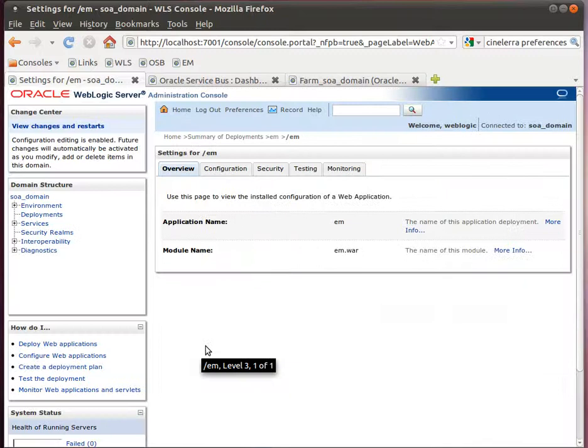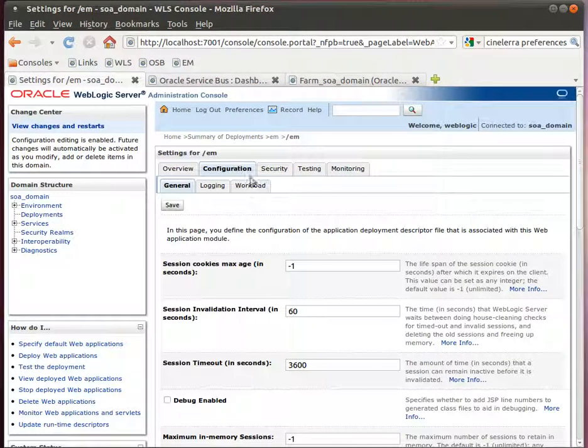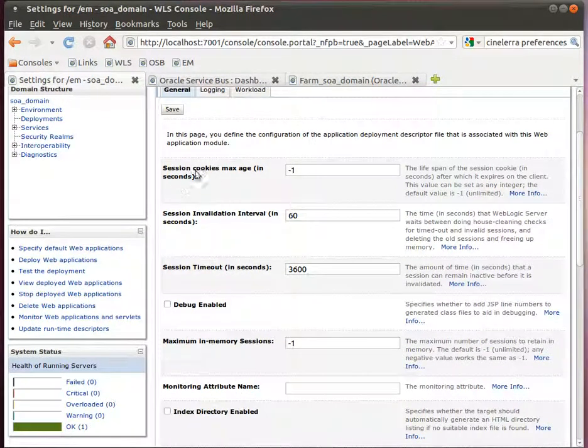So if I go in here, you can see that there's some configuration that you can do on this web application. Several things that allow you to modify session information, but not all the configuration and deployment descriptor items can be modified through the WebLogic console. For example, I can't set the cookie name, and I can't set the cookie path in this console.